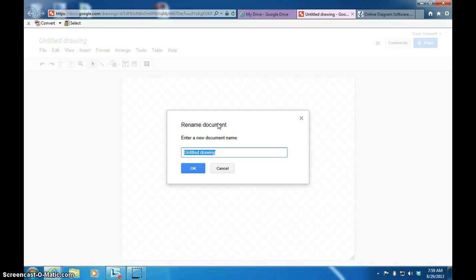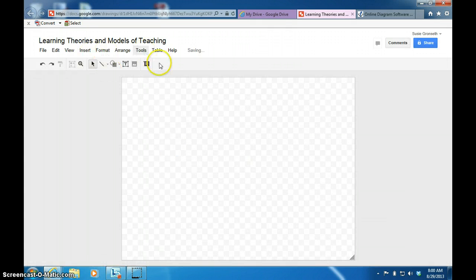The sample concept map that I'm going to model for you has to do with learning theories and models of teaching. And I'm not going to develop this concept map fully, but just start it in both of these applications to show you some of the features. So I'm going to give that concept map a title, and then there are a lot of different things you can do in Google Drawing. You can import pictures, you can do text, you can do shapes, and I'm just going to show you what you need to know to create a simple concept map.